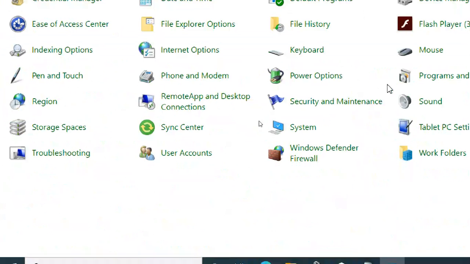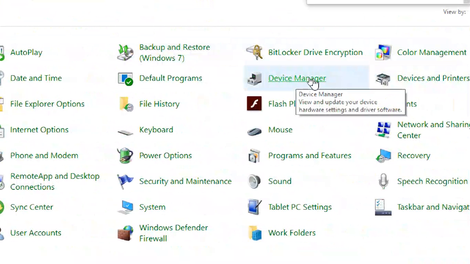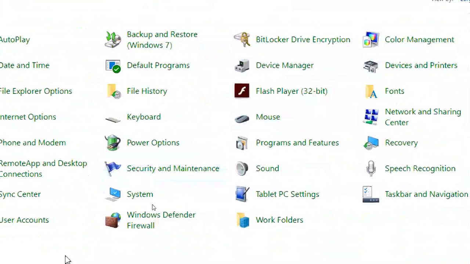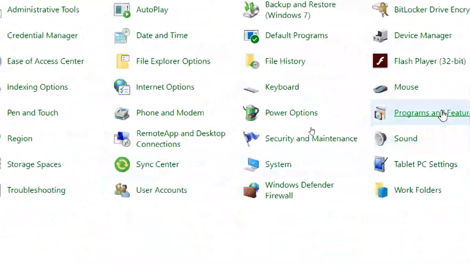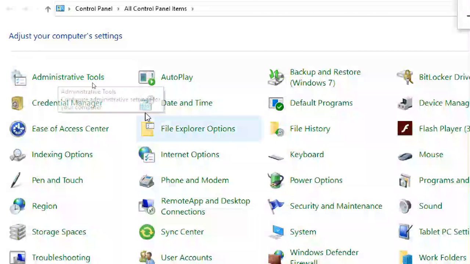Already we've seen a few things, that is BitLocker, device driver manager, devices and printers. Of course, programs and features also we have to go through once again. So I'm going to administrative tools first.